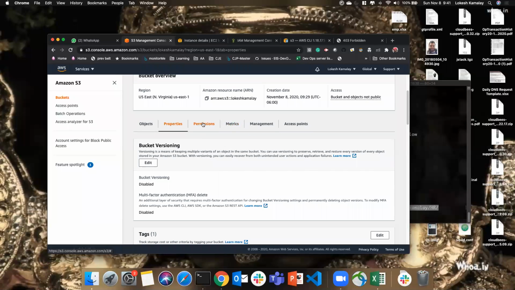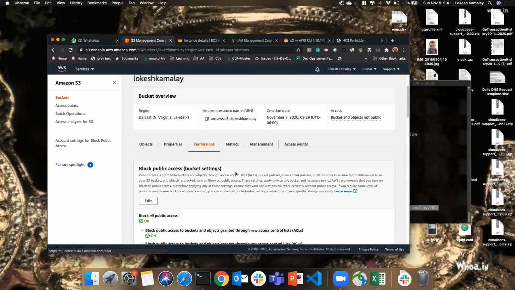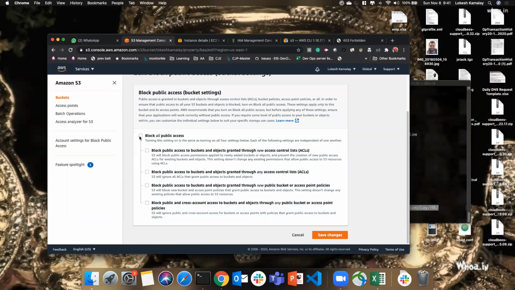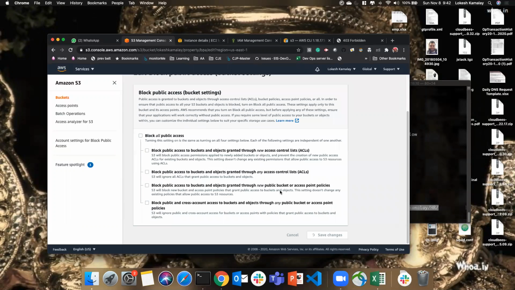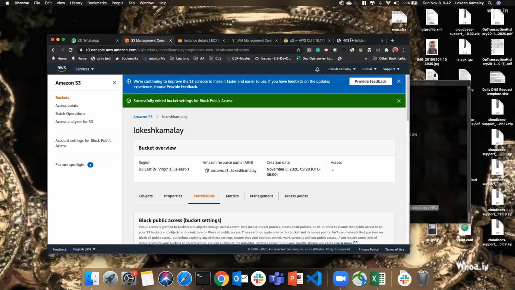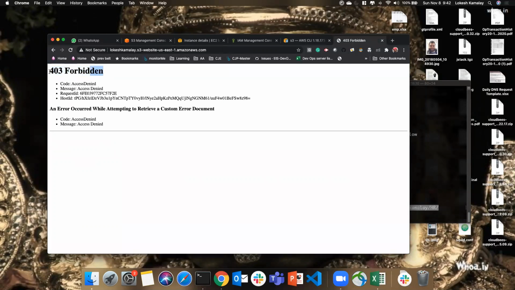So I'm going to permissions. We blocked all the public access. I'll edit this, unblock this and save the changes. I need to confirm this operation because it's very sensitive. Now let's access. This error message disappeared, but it gives me a different error message. Let's see what that is. It's taking some time, I think.